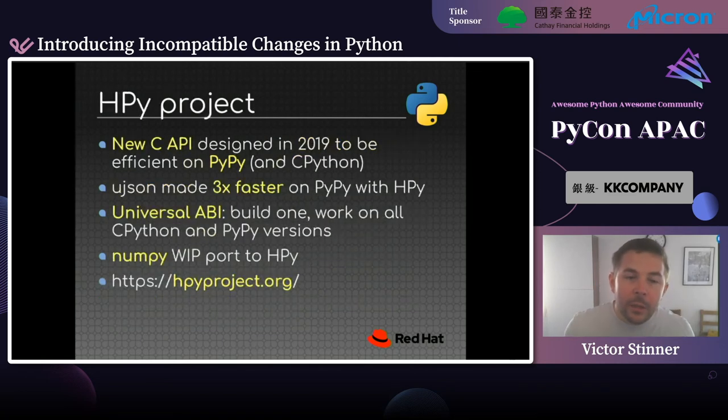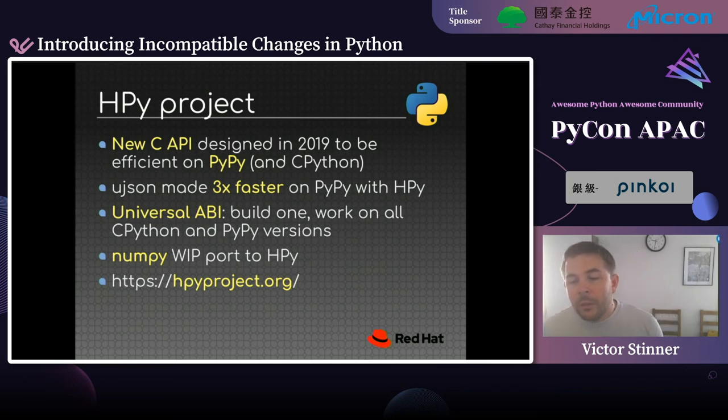Again, for the C API, instead of trying to fix issues one by one, which can be very slow, there are people who decided to design a brand new C API. The design of the API is to make it efficient on PyPy, but also efficient on CPython. For example, they made a proof of concept on the micro JSON module, and they proved that it can become 3 times faster on PyPy than using the old way, the CPython C API.